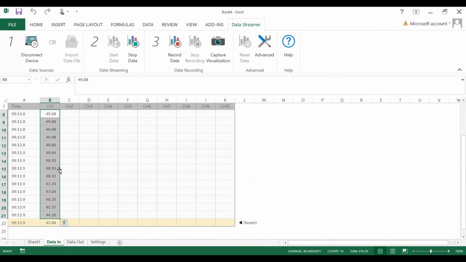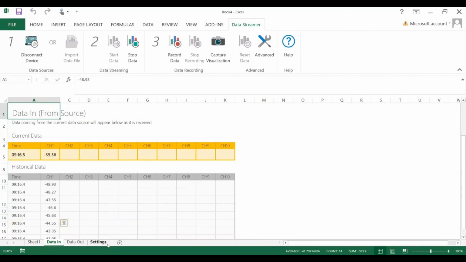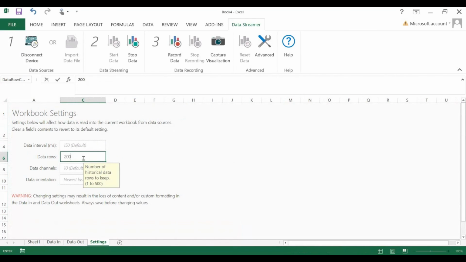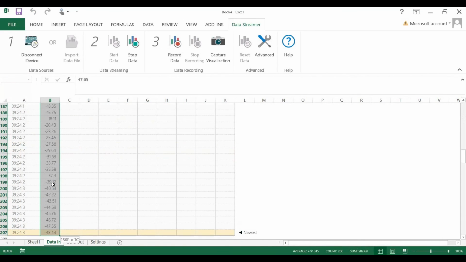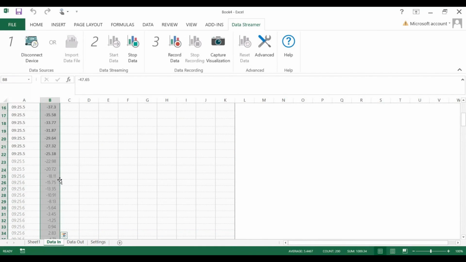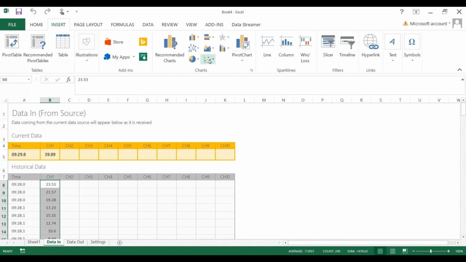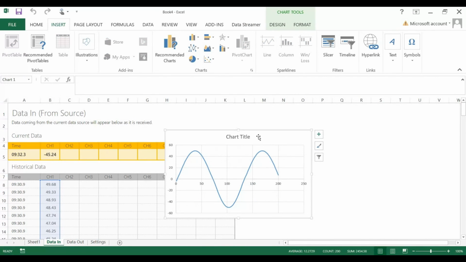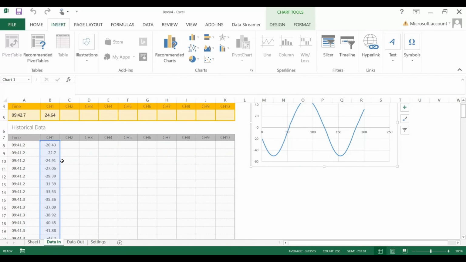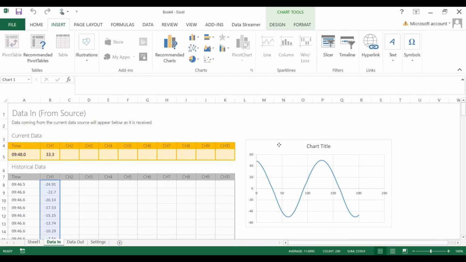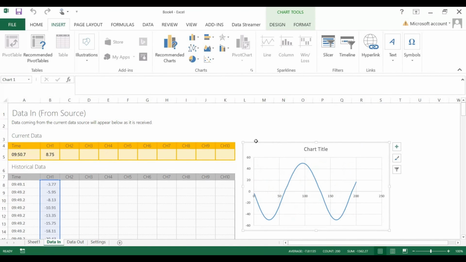We see here just 15 rows only, so we go to settings, make it, let's say, 200. Now we go to data in, here we go, all our data is here. Control Shift, go up. Now we can draw, insert, and so on. Yeah, there we go. This is our sine wave as we expected. So now, all this data has come from the Arduino, that we sent from the Arduino MCU using the serial library or the UART interface.